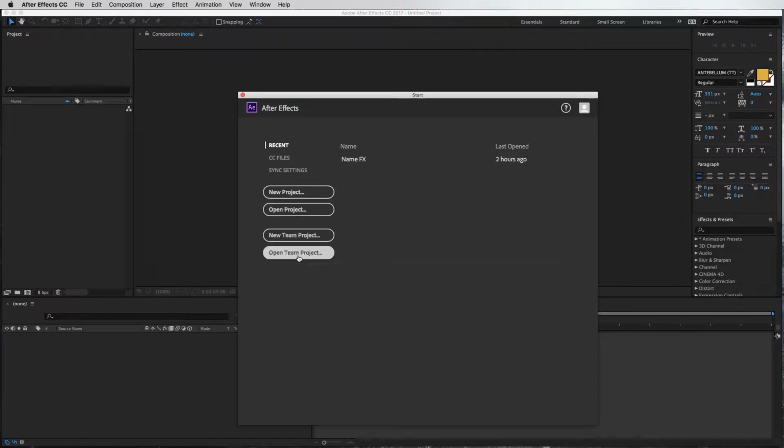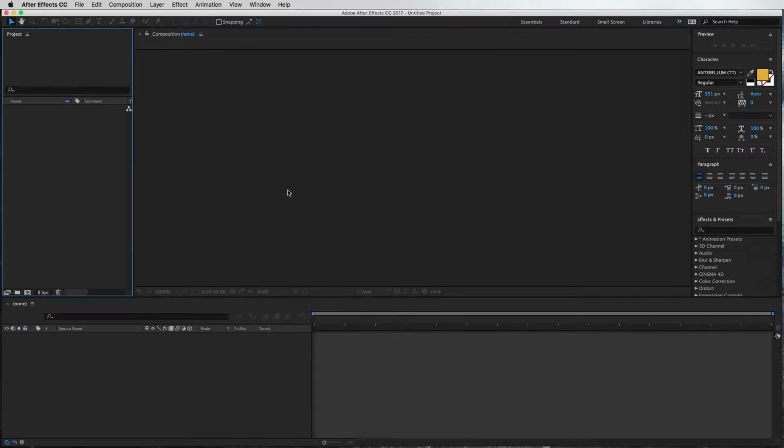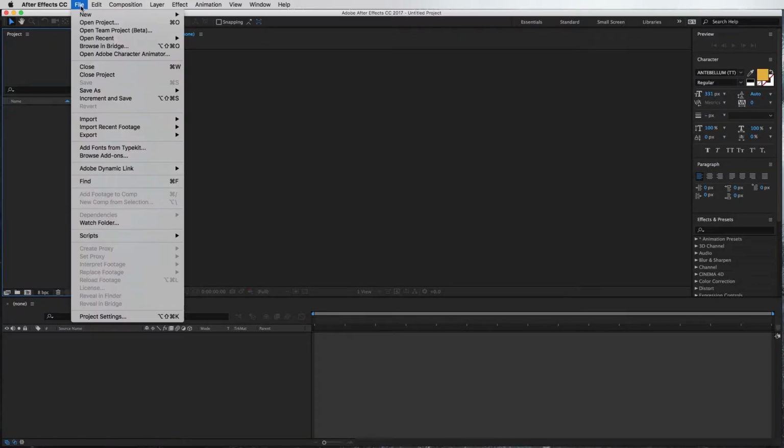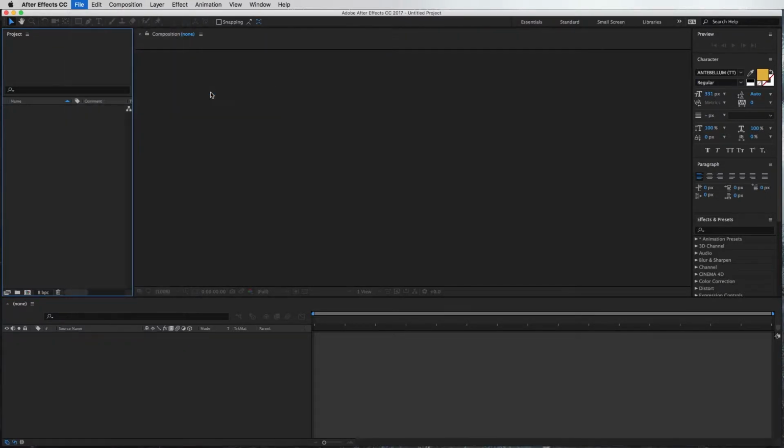In addition, you can create team projects where it's going to track what each member of your team is doing, but for this video, we're going to go simple and do a new project. When you create a new project, it hasn't been saved, as you can tell by the generic untitled project name at the top. So make sure that you save your project in your project folder.